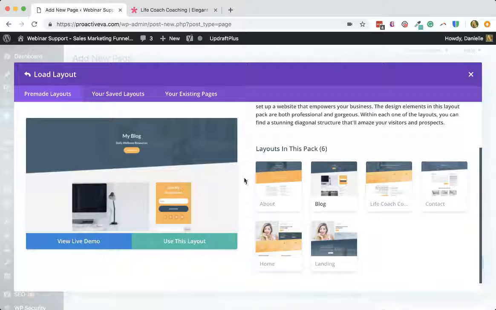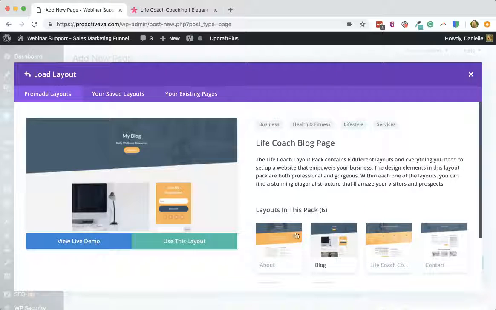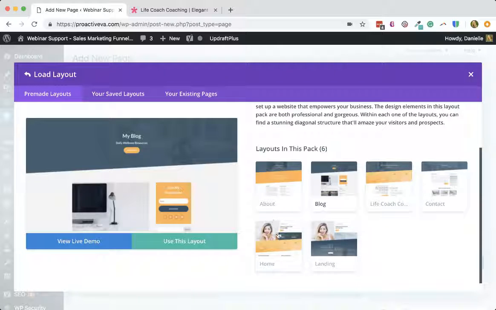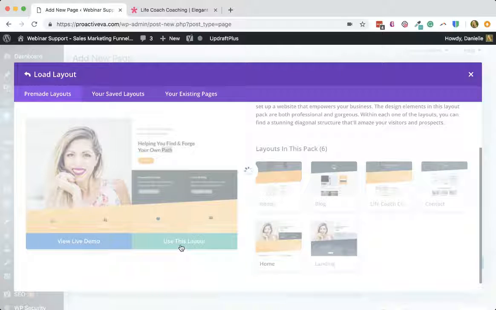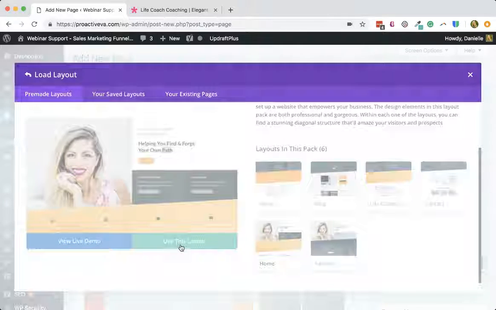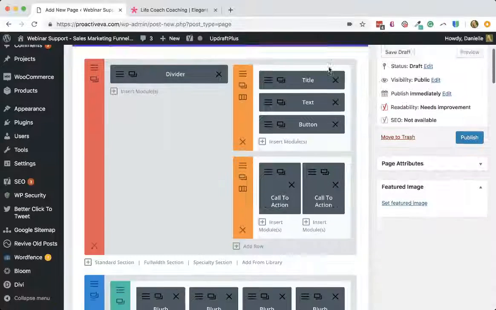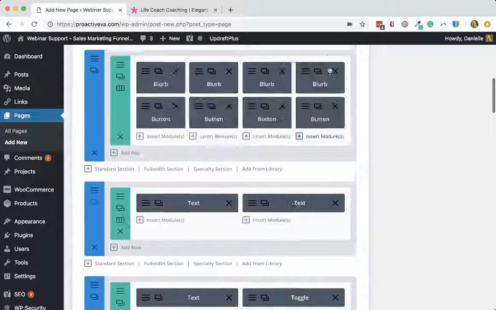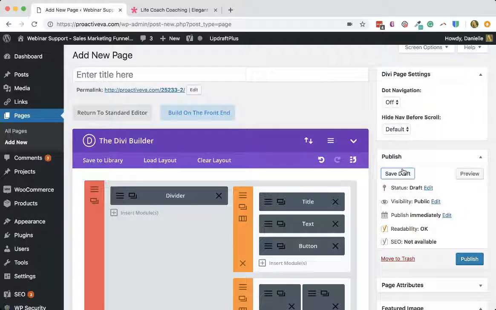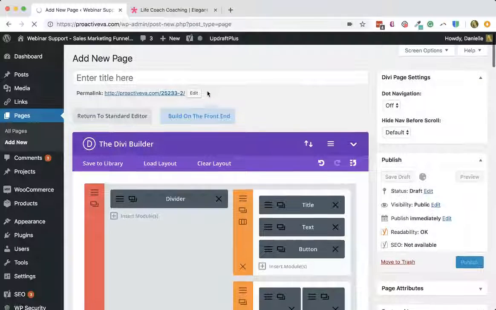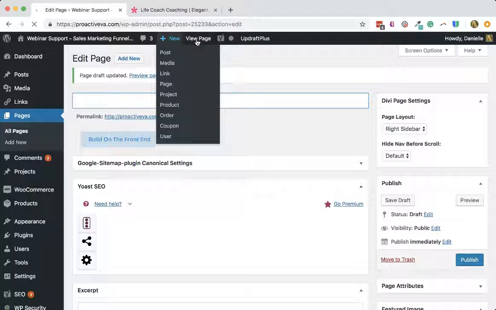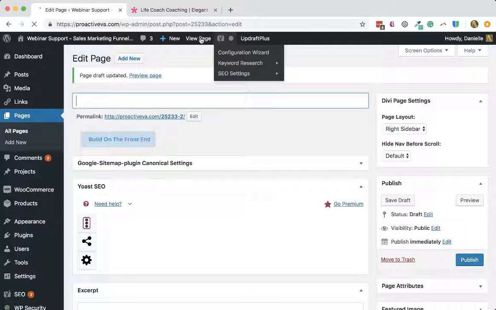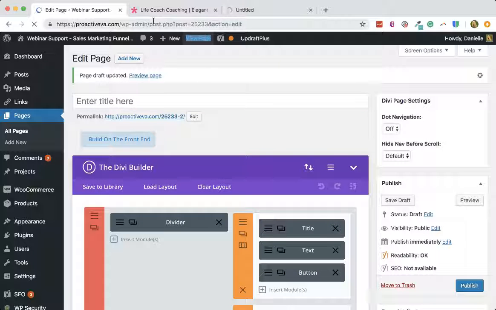Okay, so let's go back. If we want to use this one, you'd pick what page you want to use. So I just want to use the home page, for example. Hit Use Layout. And it brings it into your WordPress site. Now I'm just going to save it so I can show you the preview. You still have to go in and add your content and customize your colors, but now you have a basic template that you can use.